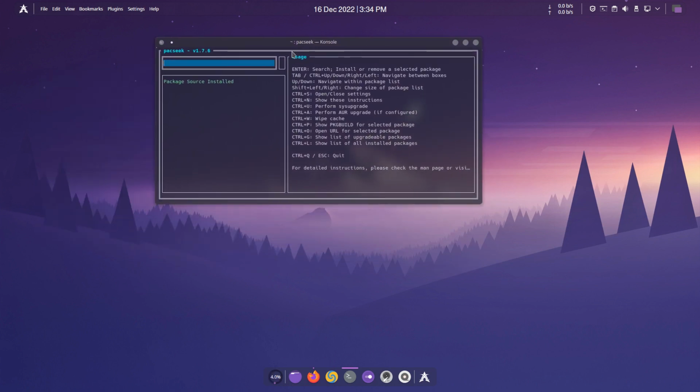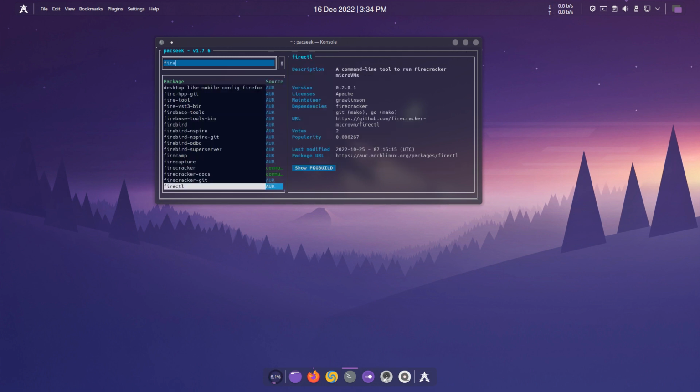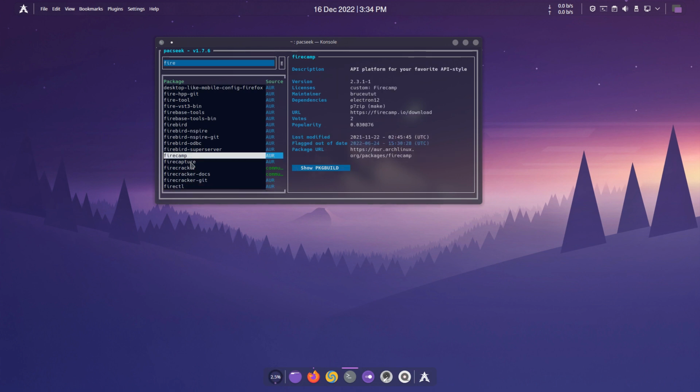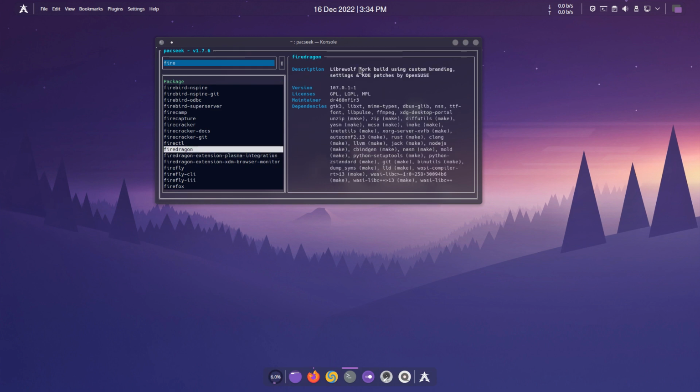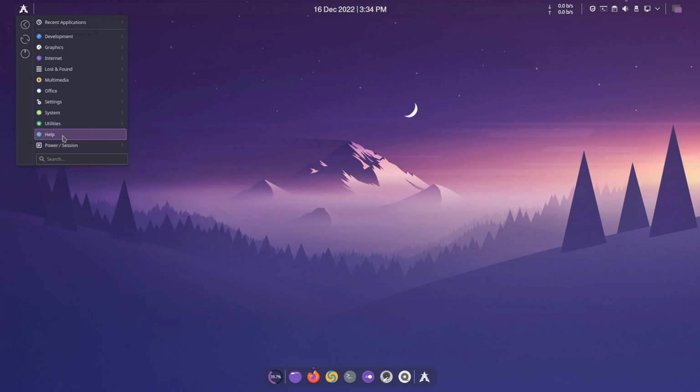If you don't know what it is yet, well, there it is, something like a terminal kind of thing, looking for something, enter and search. So Firefox, right? Let's see, fire, enter, and we find all kind of fire things, fire camp, fire capture, oh my god, right? All kind of things, Firedragon maybe. That is a LibreWolf fork built using custom branding settings as one with OpenSUSE. Oh right. So that's that.